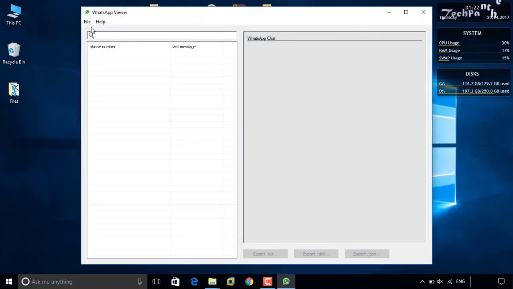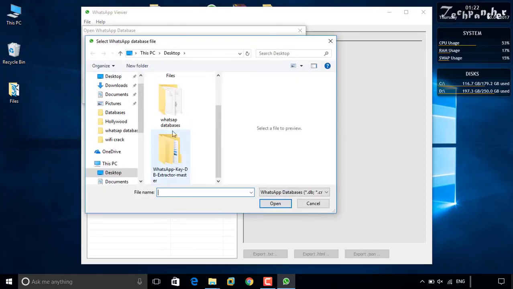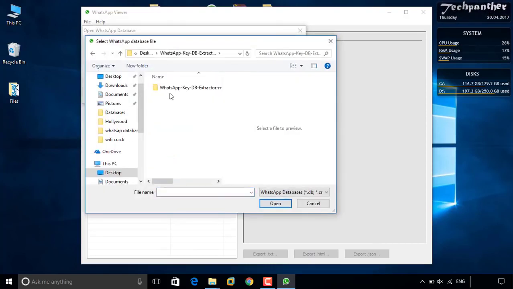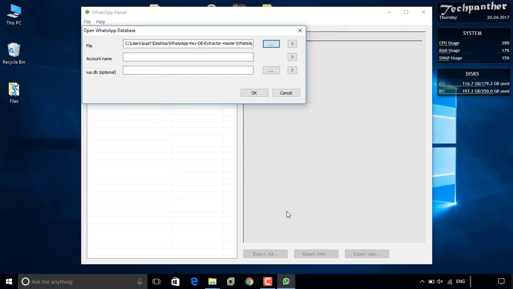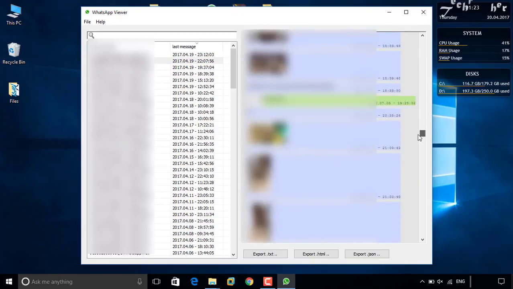Now open WhatsApp Viewer and open the database. You can also extract the database from Google Drive. See the link in the description for how to extract backup WhatsApp data from Google Drive. Now you can read all the messages on WhatsApp.